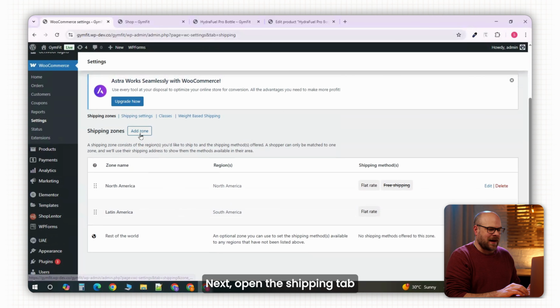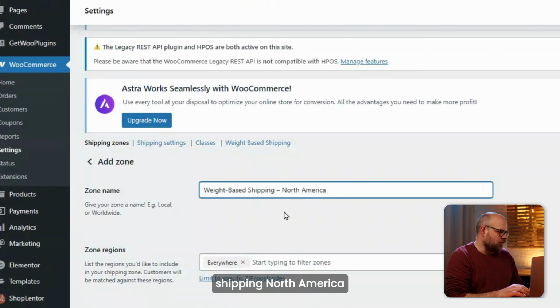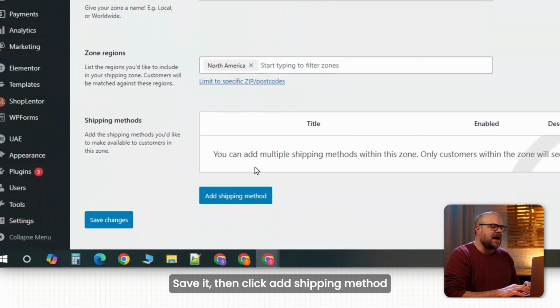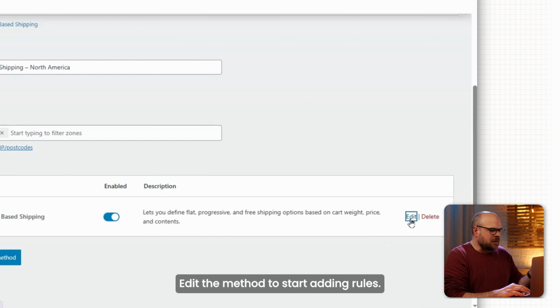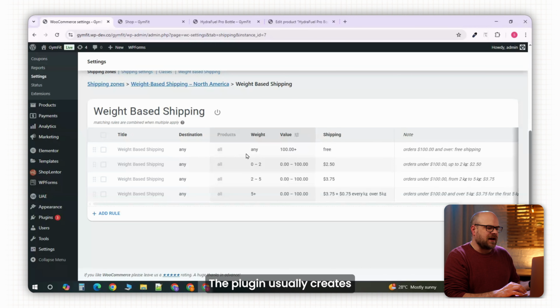Next, open the Shipping tab and click Add Shipping Zone. Name it something like Weight-Based Shipping North America and select your region. Save it, then click Add Shipping Method and choose Weight-Based Shipping. Edit the method to start adding rules. The plugin usually creates some example rules by default. You can keep them if you like, or delete them and add your own from scratch.